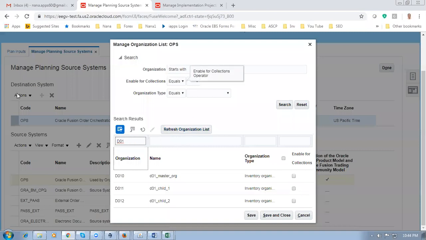After you complete the concurrent, you refresh the organization list and then query for it. Now it shows. Now you have to enable for collections actually. Then click on it. So click on all the three actually, and then click on save and close.